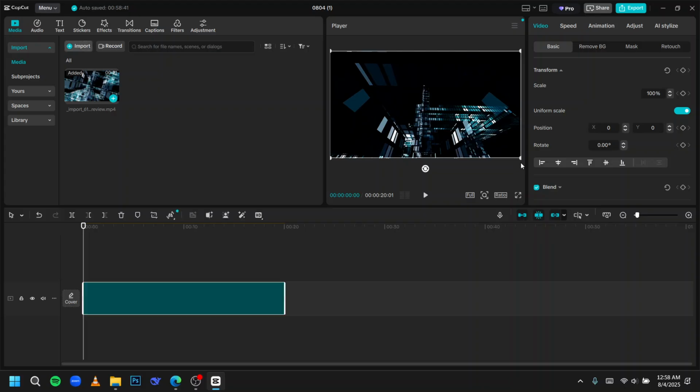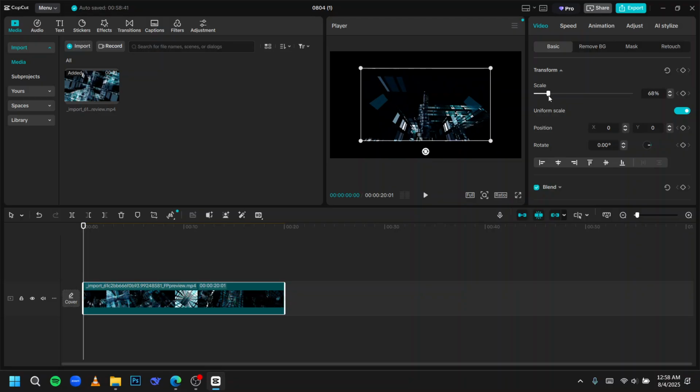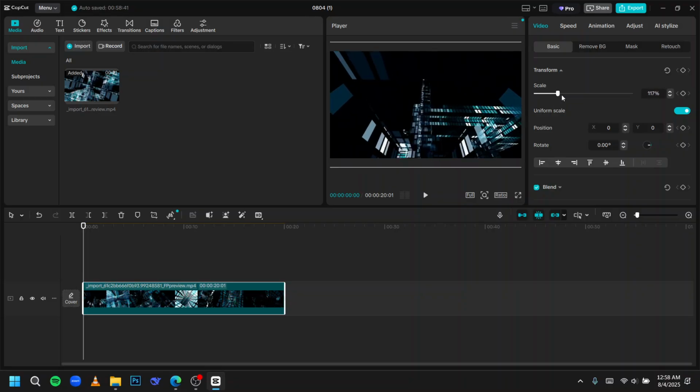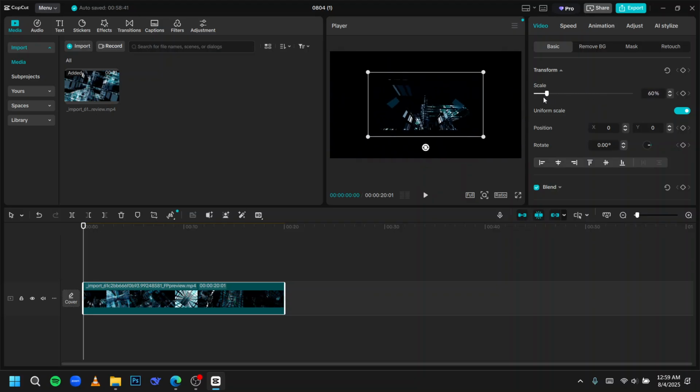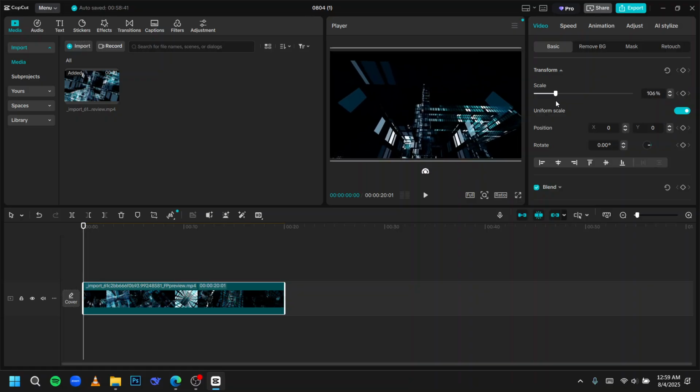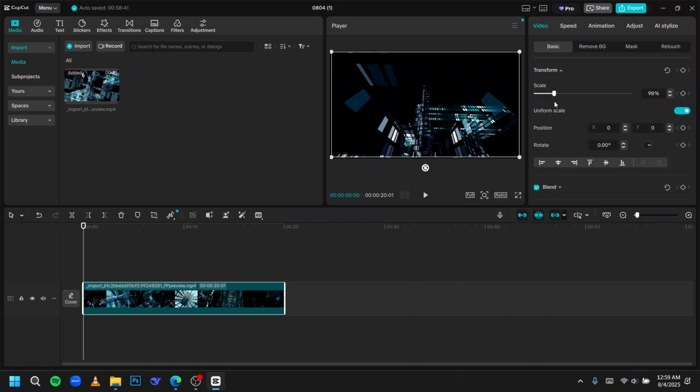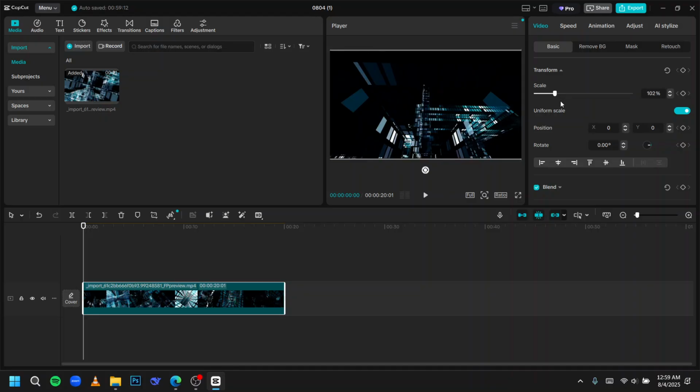And then the easiest method is to just click on the file that you would like to resize. For example, I would like to resize this file, and after that if you click on the scale option here, you can see you can easily resize it according to your preference. If you zoom in, it zooms in, and if you zoom out until 1%, you can see the video is in a smaller version. And if you take it to 100%, it will fit the screen accordingly.